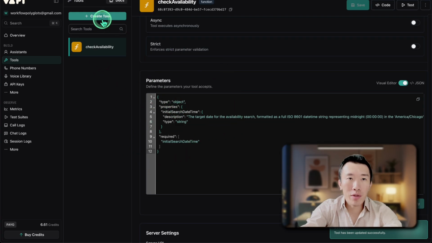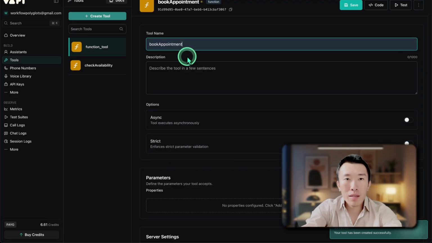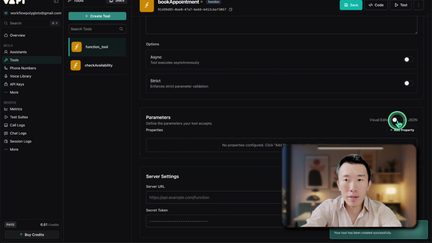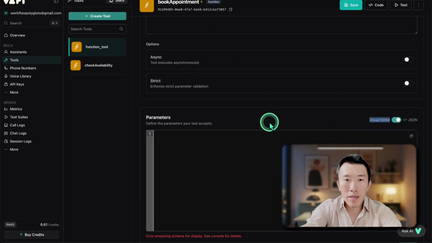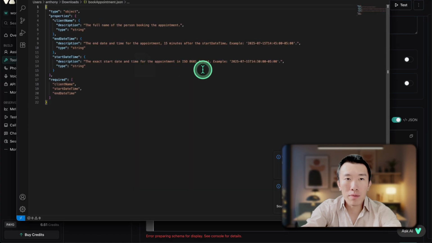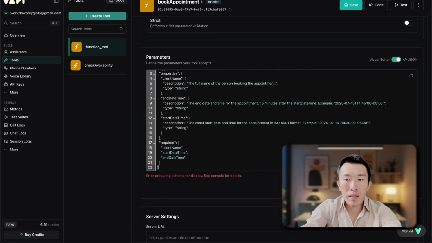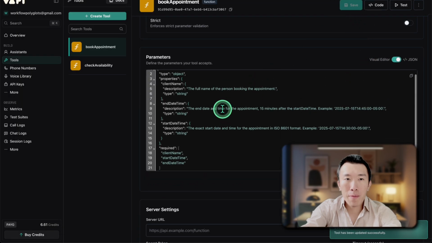Now we just need to add our second tool. It's going to be called Book Appointment. This is going to allow it to book appointments into your calendar. So again, click on Visual Editor and just get that code from this file called bookappointment.json. Go ahead and click apply and save.